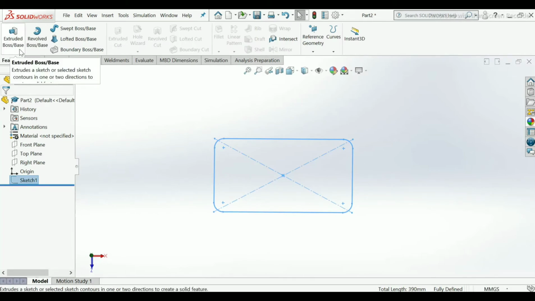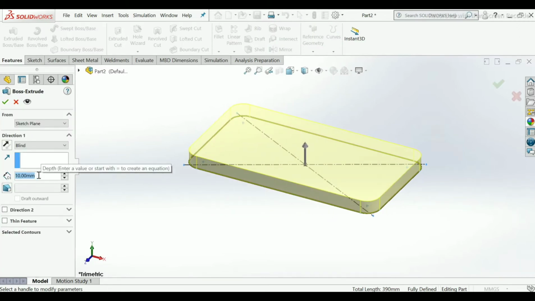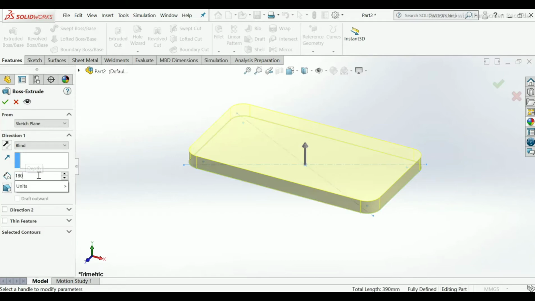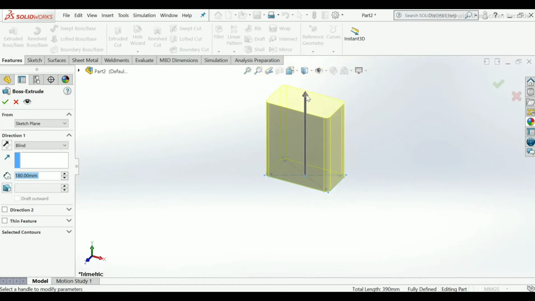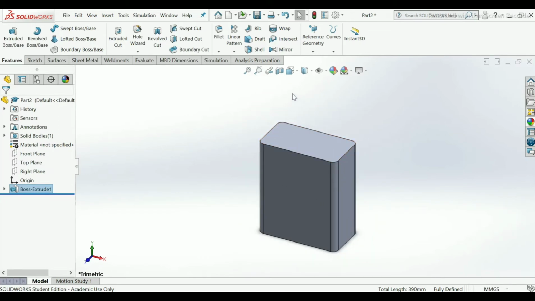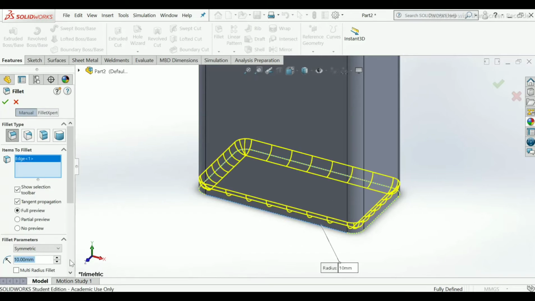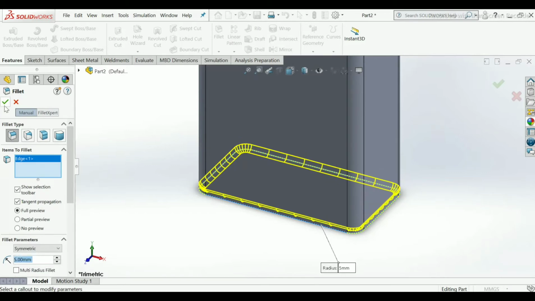Choose features extrude boss. Take width as 180 mm. Click OK. Take fillet command from features. Select this edge and make downward fillet as 5 mm. OK.